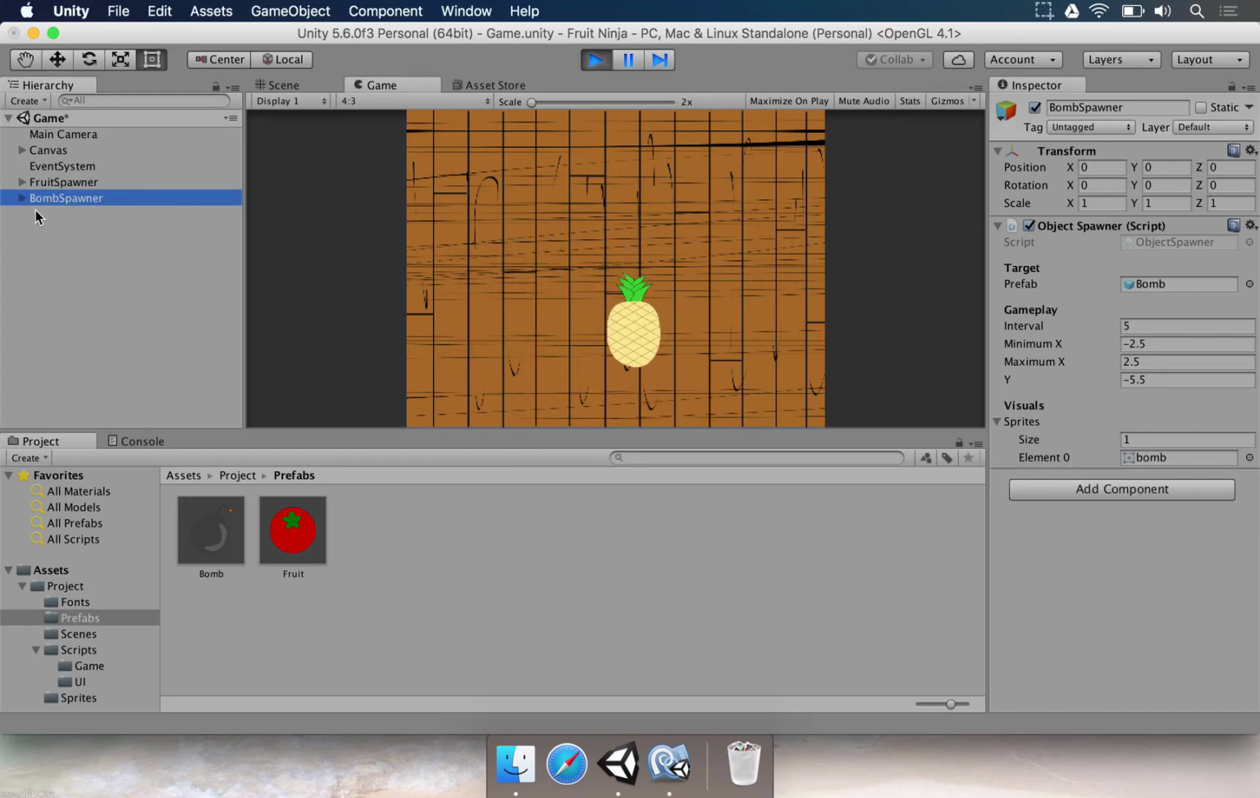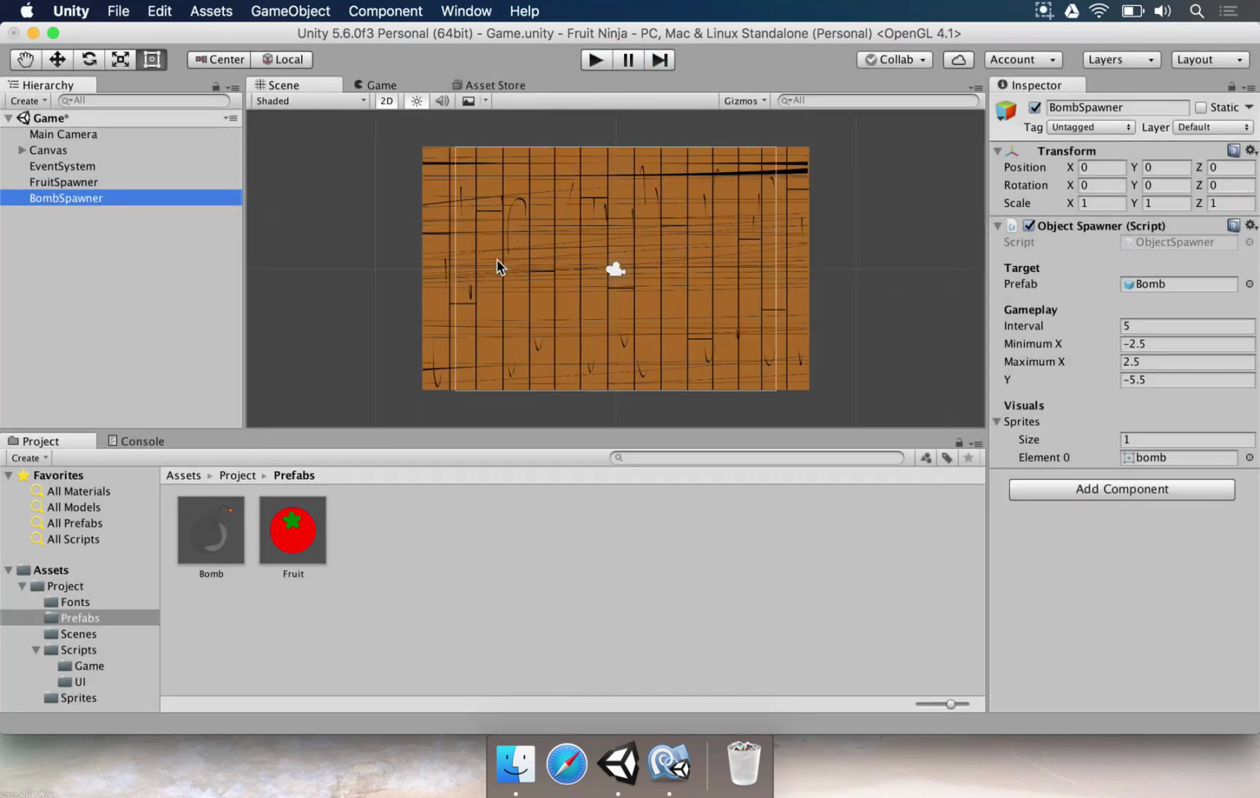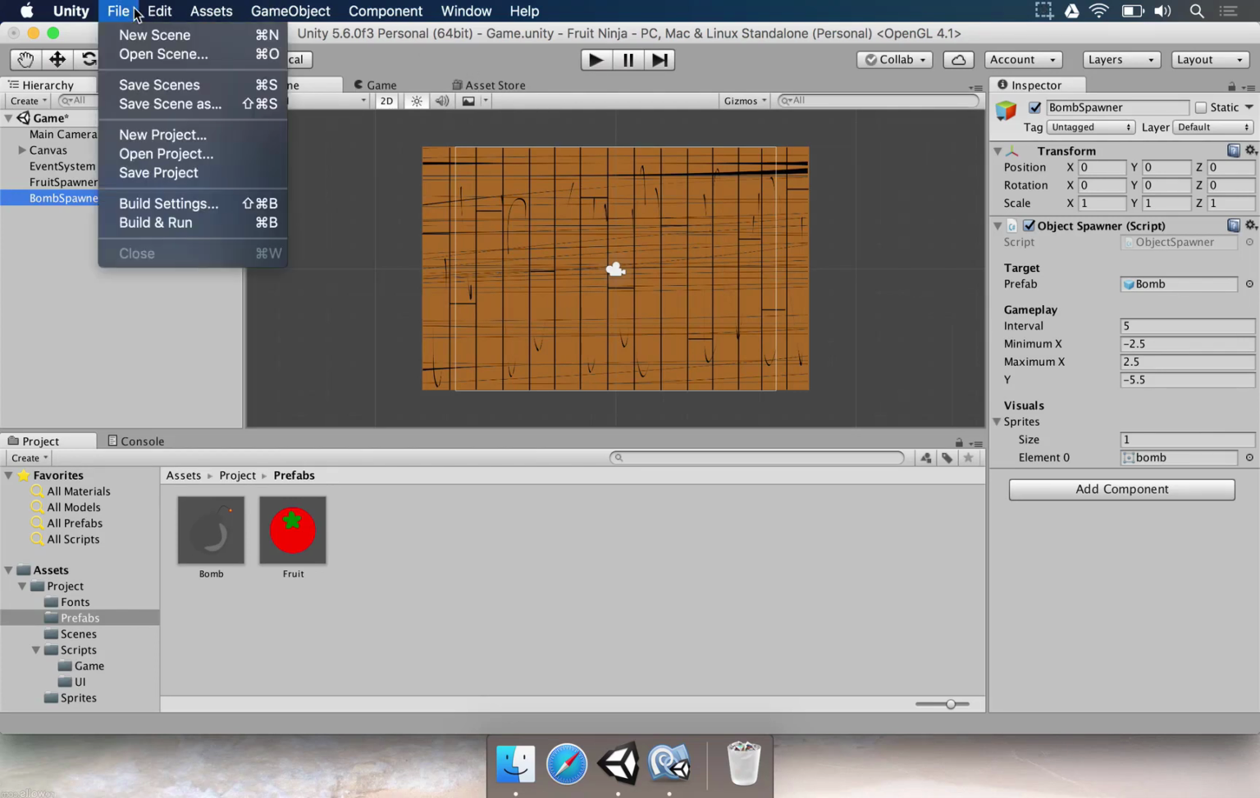Okay, so that's all we need to spawn elements. We have all the knowledge we need to do this. And now that we are done with creating fruits and creating bombs, we should move on to the interesting thing. We should move on to the actual gameplay. We're now going to make the cutting logic. Let's do this in the next video after we save our scene and we save our project.